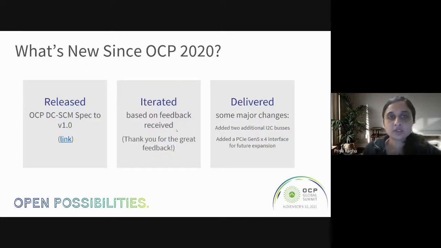So what's new since OCP 2020? So since the last summit, we released the DC-SCM spec to revision 1.0. The link is here in the slide. We did receive some great feedback from the OCP community. So thank you for the feedback. We iterated based on their feedback, and we did deliver some changes. We added 2 additional I2C buses, as well as we added a Gen 5x4 interface on the DC-SCI for future expansion.